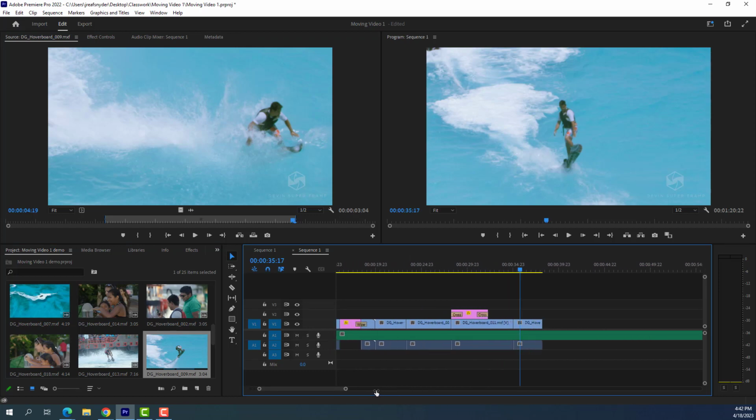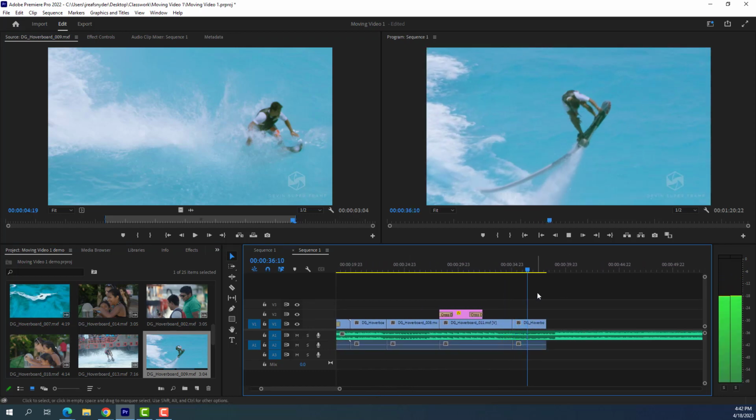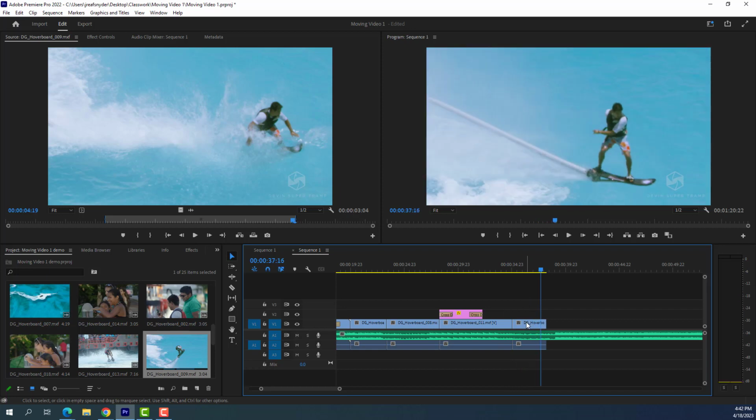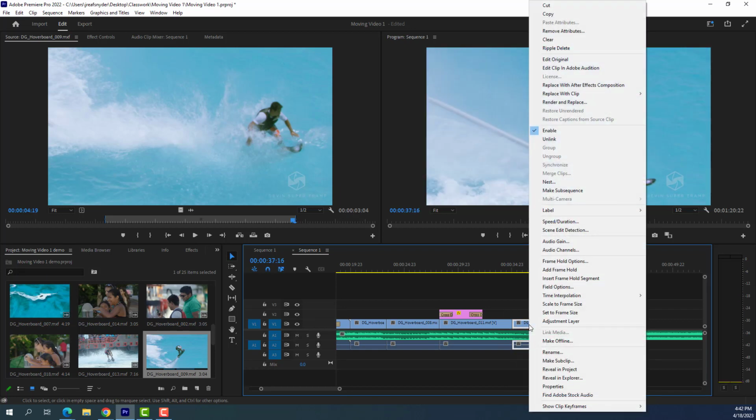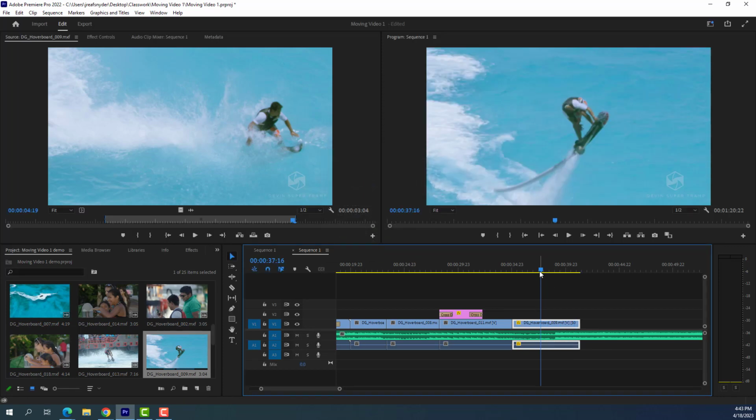And what I can do is decide, you know, everybody say, that was a really cool trick. Maybe I want it to be in slow-mo, right? So what I do is I right-click on it and go to speed and duration. And when I go to speed and duration, if I slow down the speed, go 50% speed, that's going to make my clip longer and it's going to play slower, right?